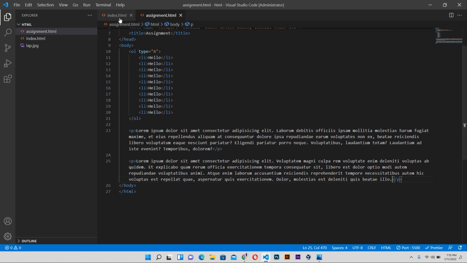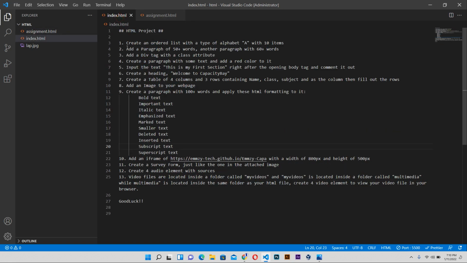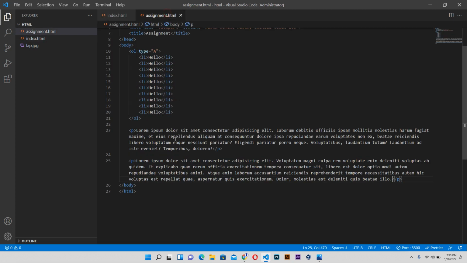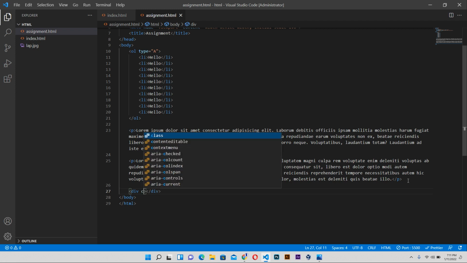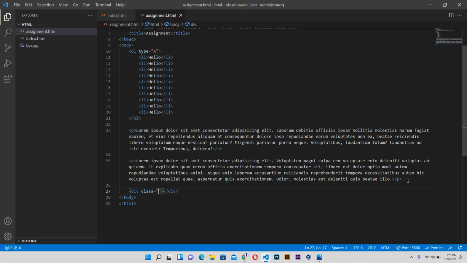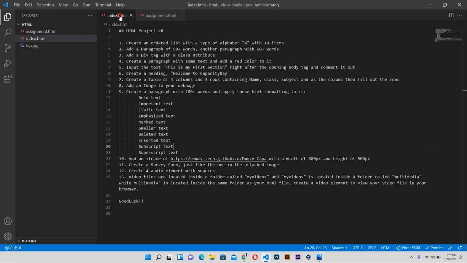Okay, so the next question says add a div tag with a class attribute. So I'm going to add a div tag, div with a class attribute. So I'm going to add a class attribute. I'm just going to call it attribute assignment. Okay, simple as that. Done that. And I'm going to come over here.